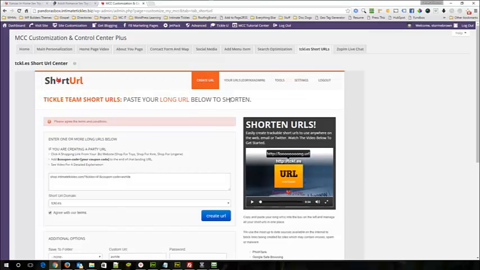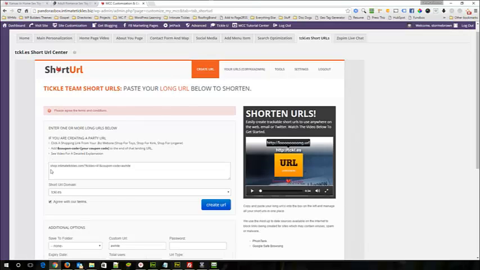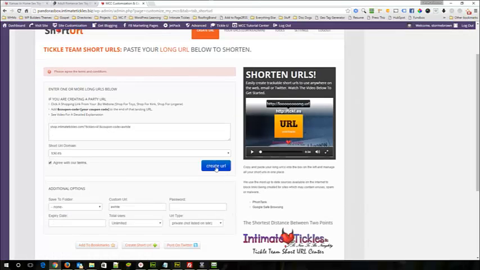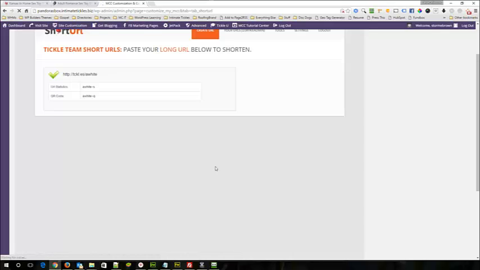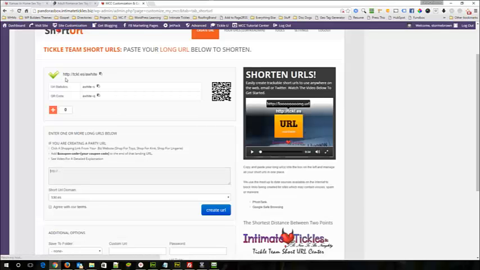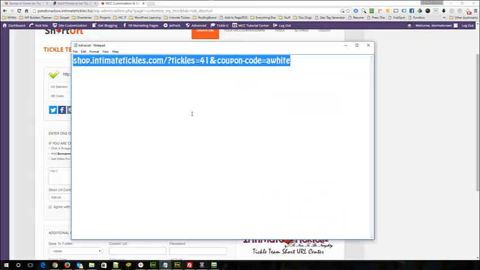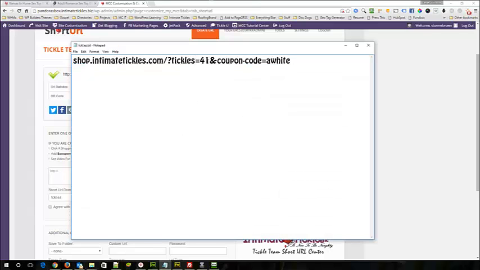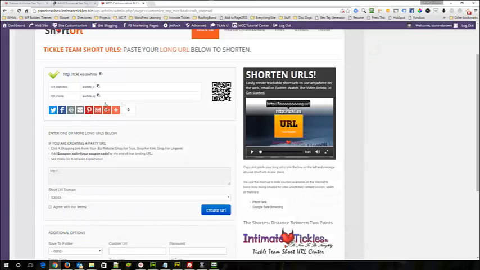First I have to agree. Oh, I am logged in. You do have to log in, and we'll go over that in just a second. So you have to agree with the terms and then click on create URL, and there you have your URL, tickles/awhite, which is a much nicer URL than handing out just your shop system. You're going to give them tickles/awhite, and that's the URL that you want them to go to for your party.